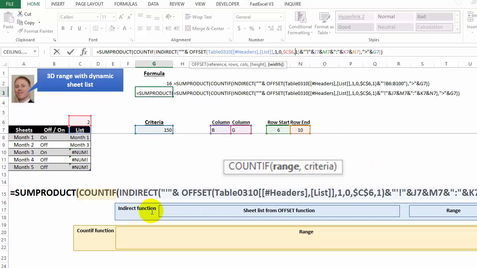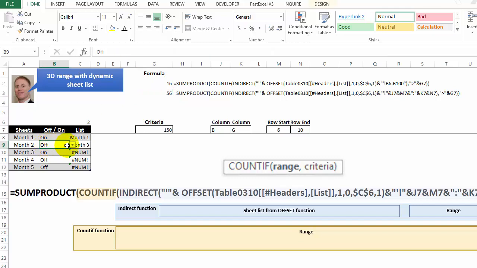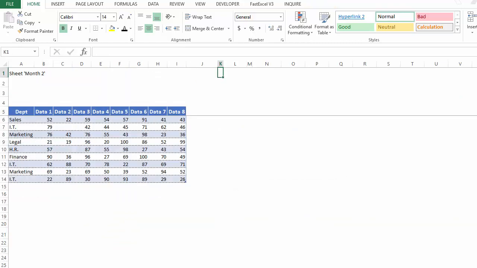So we click back in here. The INDIRECT function, which builds that long string, basically just our range of the sheets of month 1 and month 3 from column B, basically B6 to G10. Instead of B6 to B100, it's B6 to G10. Now, let's watch that 56 grow as I'm going to go over here and turn, let's say, month 2 from off to on. Now it actually didn't change. I wonder why. So let's go into month 2.